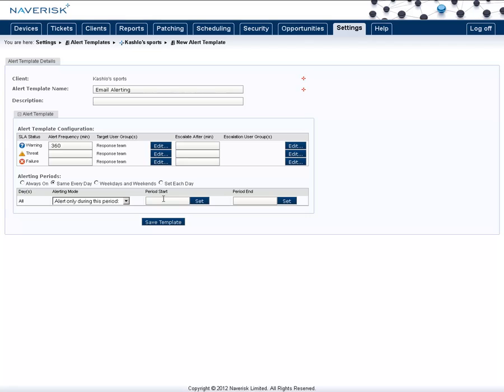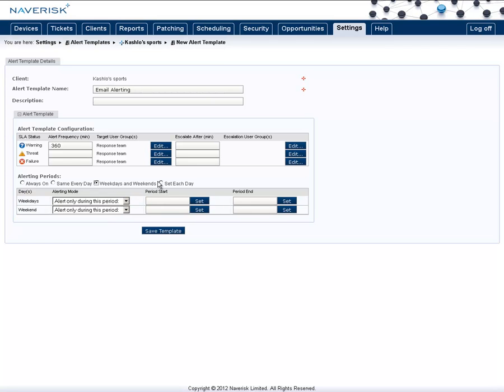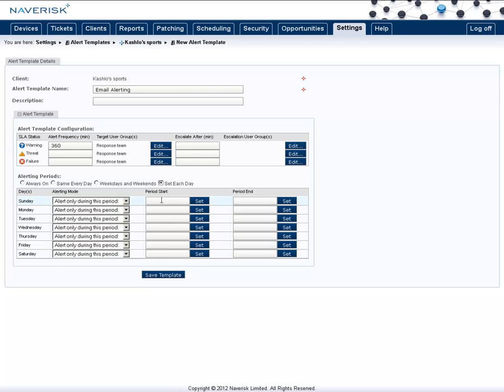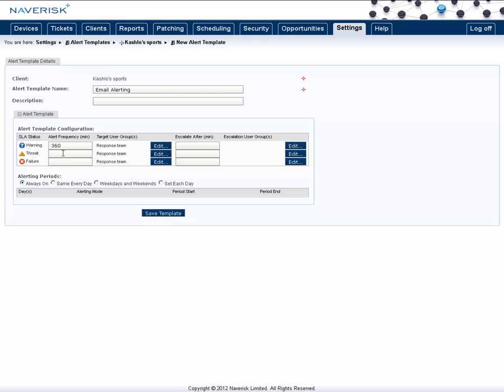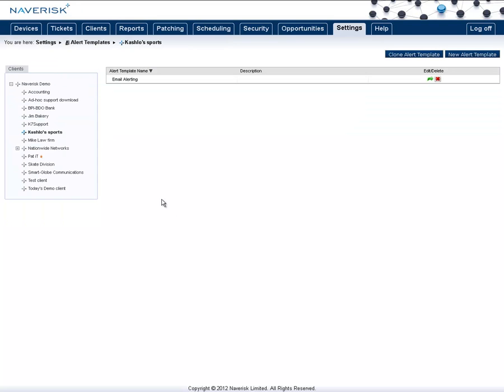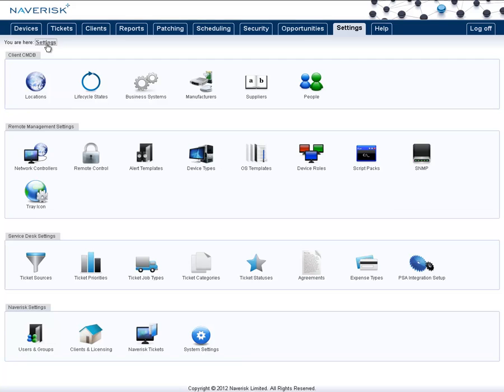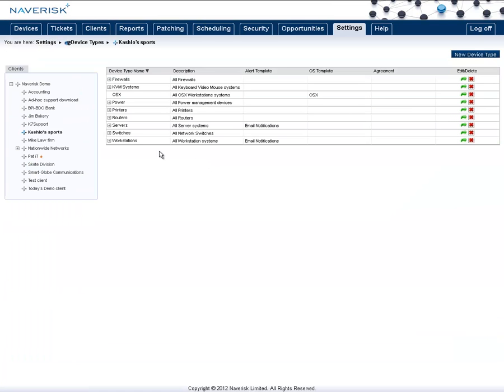And you can choose to set this for the same every day, a difference between weekdays and weekends, or you can specifically change every set day. For this example, I'm just going to set some very basic settings. Save that template, and now I have an alerting template that I can set to devices. The best way to apply this alert template to devices is by going back to the settings, going to device types, and setting this alert template at the top level, as I have with servers and workstations.